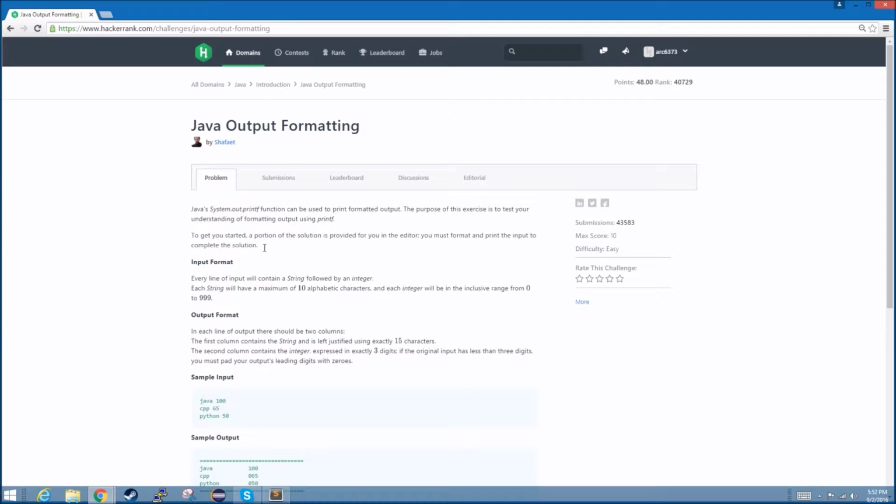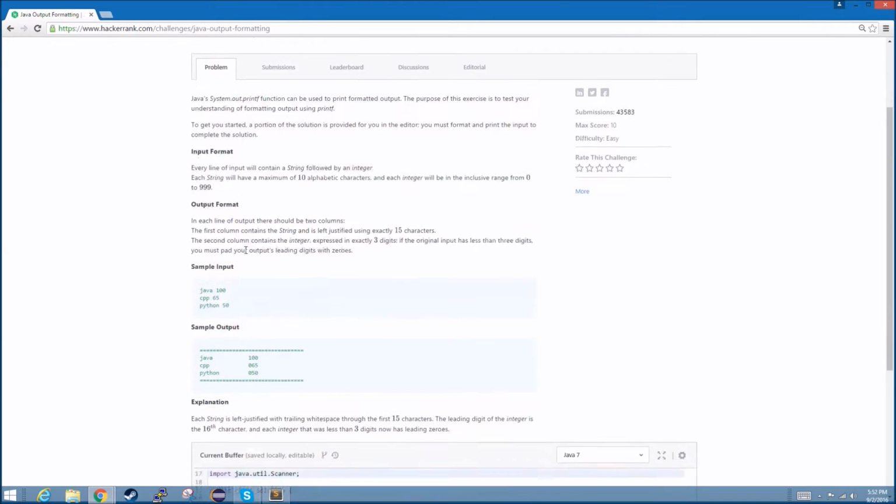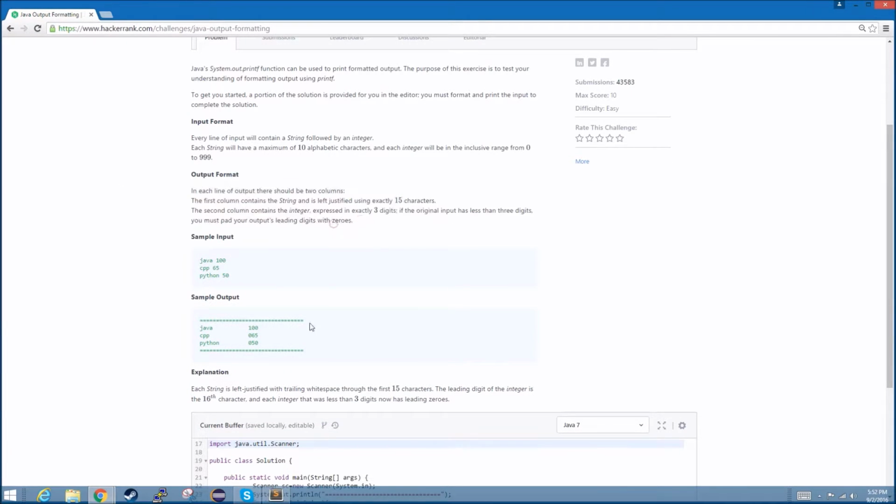So for this task, we're given a string followed by an integer. And each string will have a maximum of 10 alphabetic characters, and each integer will be in the inclusive range from 0 to 999. And it's always important to read these input formats because it can really change how you write your code. And so the output is going to have to look like the sample output below.